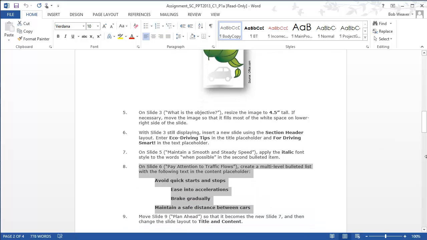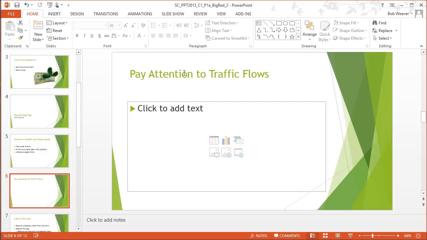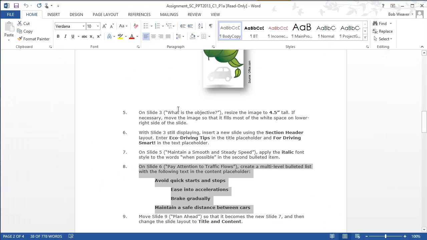Step 8. On slide 6, which has the text, "Pay attention to traffic flows," you are to create a multi-level bulleted list with the following text in the content placeholder. Avoid quick starts and stops. Let's do this. So step 6, pay attention to traffic flows. We are to have avoid quick starts and stops.